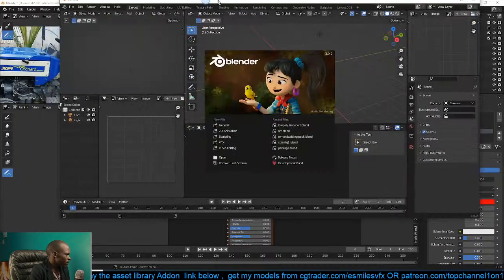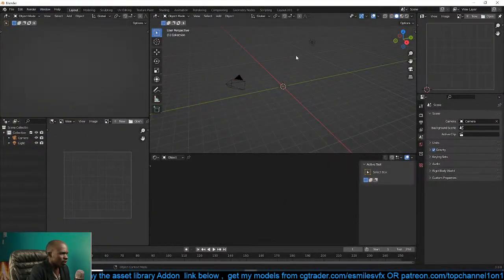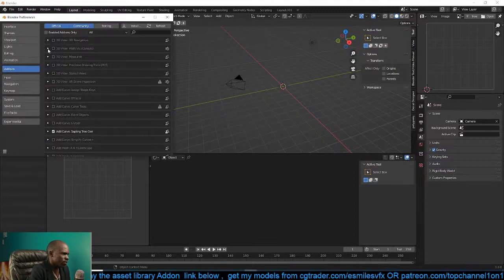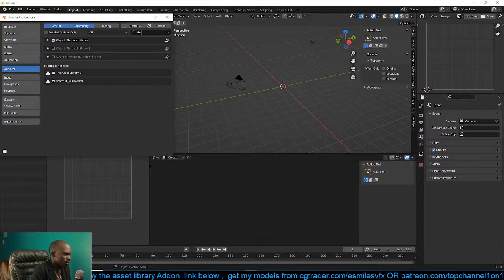I'm still setting up a few things here before we can get started. Preferences, the asset library.